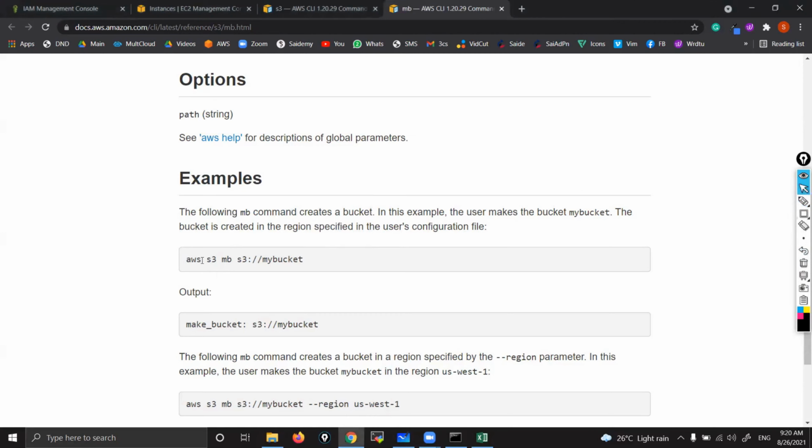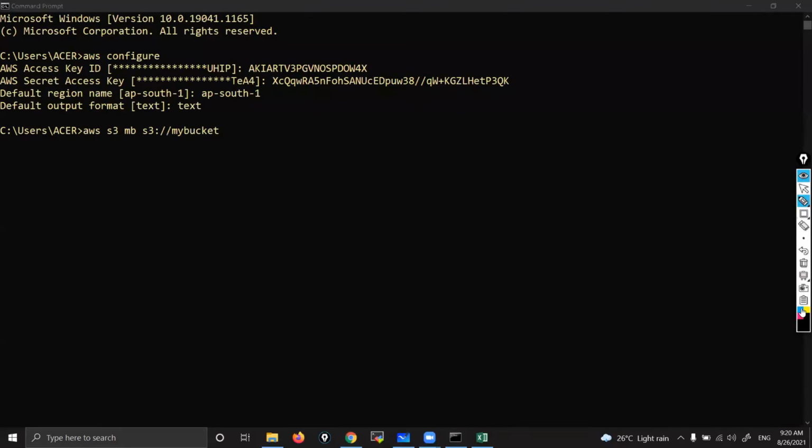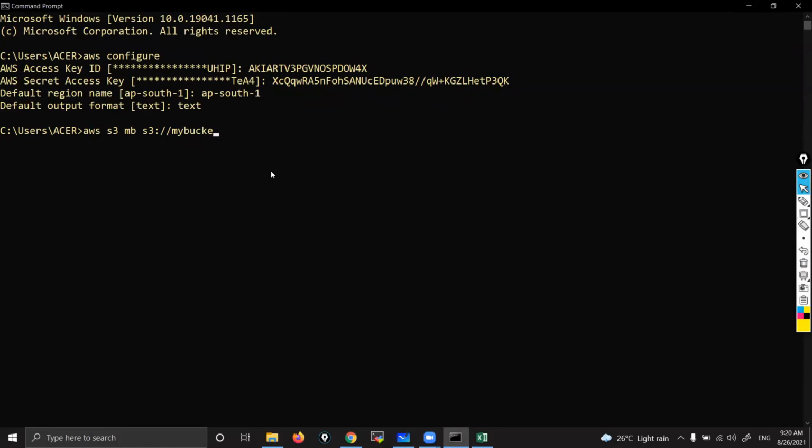Okay, let me just copy and right click. But if I run this command, it throws an error. Why? Because they are giving that bucket name as a default name. This is a very common name. Someone might have already taken that one. So you know, right? Bucket names must be unique globally. So that's why you change the name of the bucket.